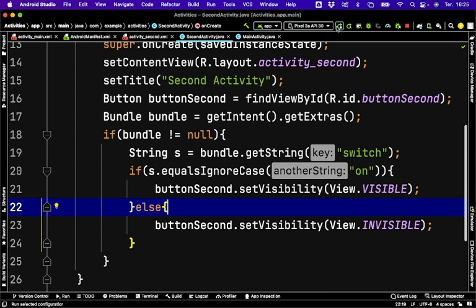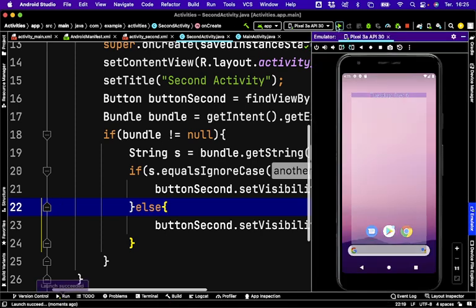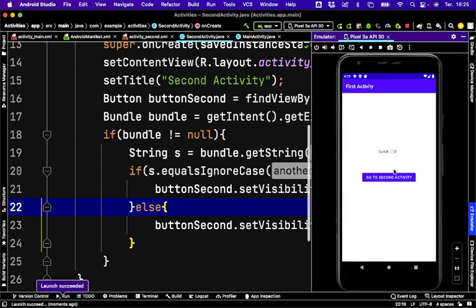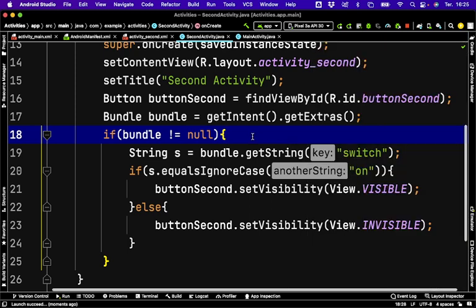Okay, let's check now. So let's turn it on, go to second, it appears, go back one. There we go. Okay, so far so good.